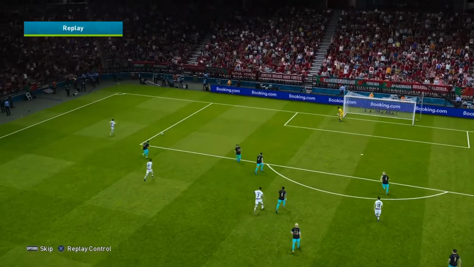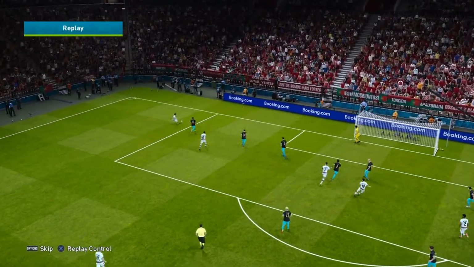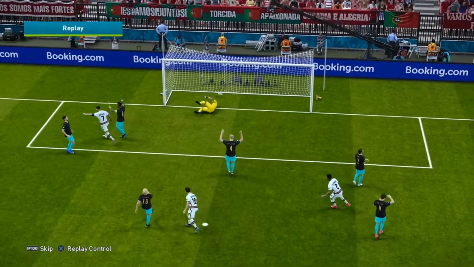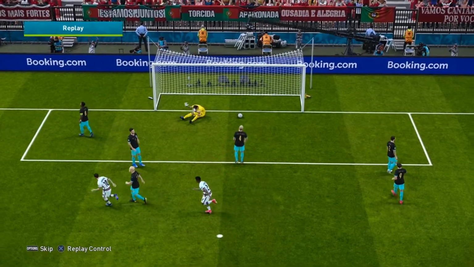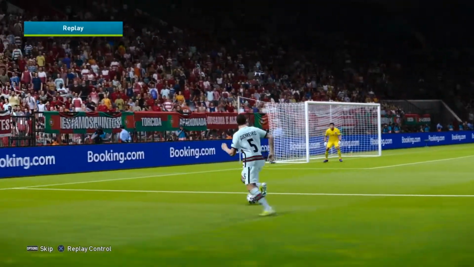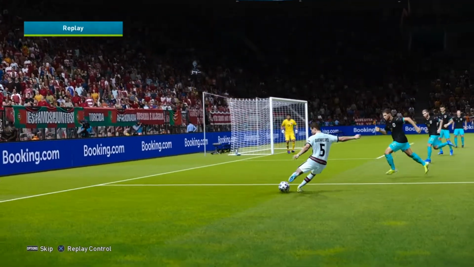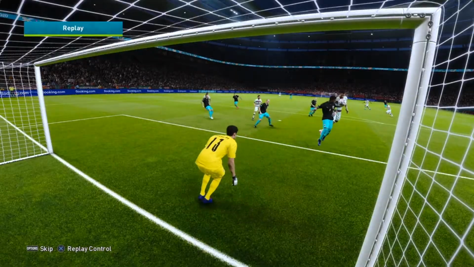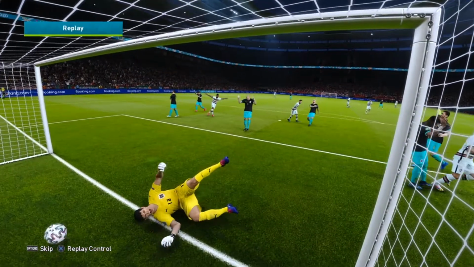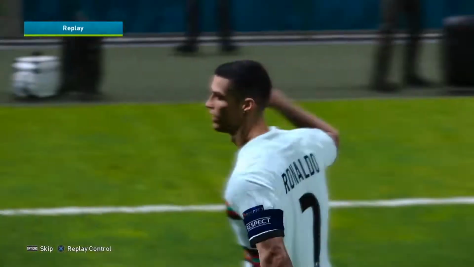Ronaldo puts it round the corner and then bursts into the box. It's a lovely clipped cross in. And the goalkeeper's not stopping that. Great work between the two. And Portugal lead. And it's that man again.